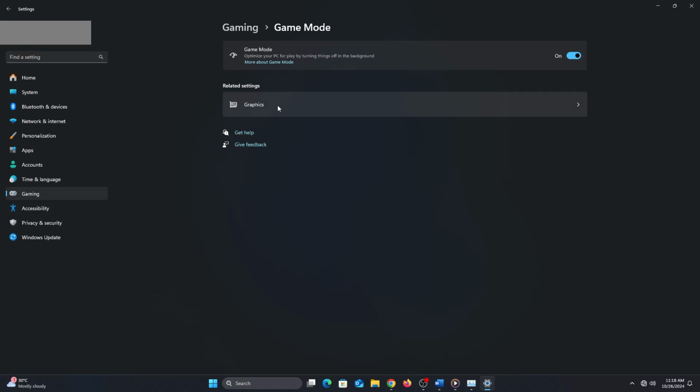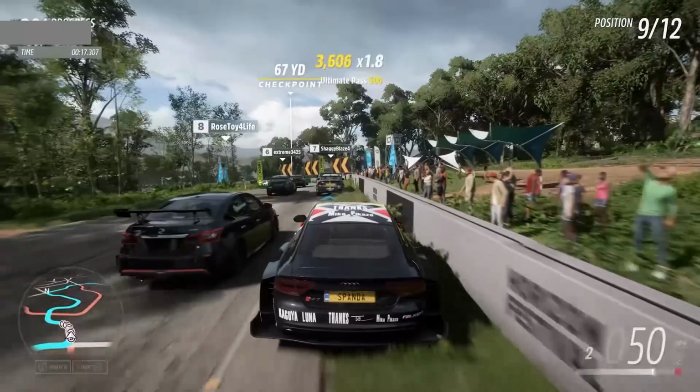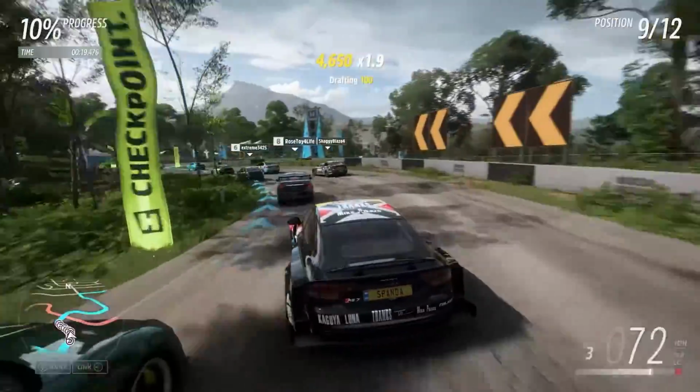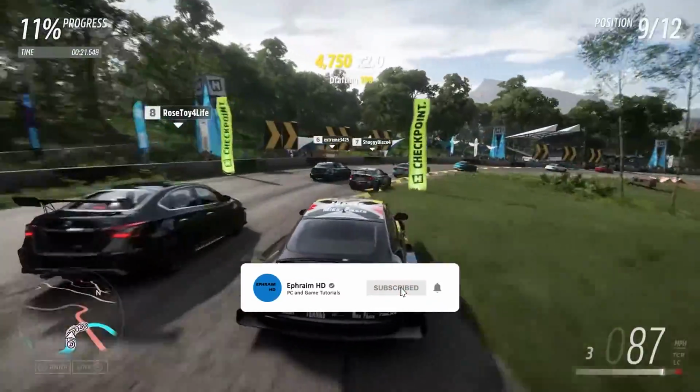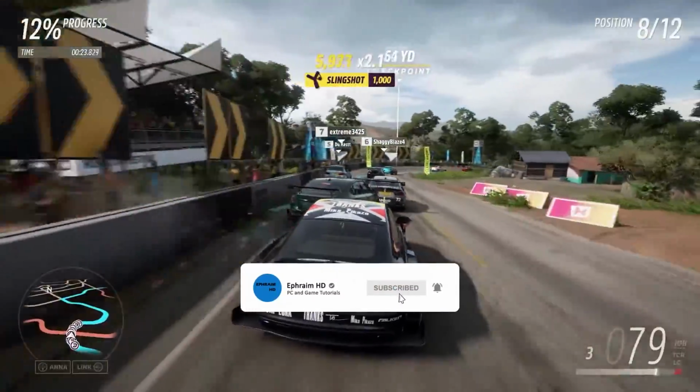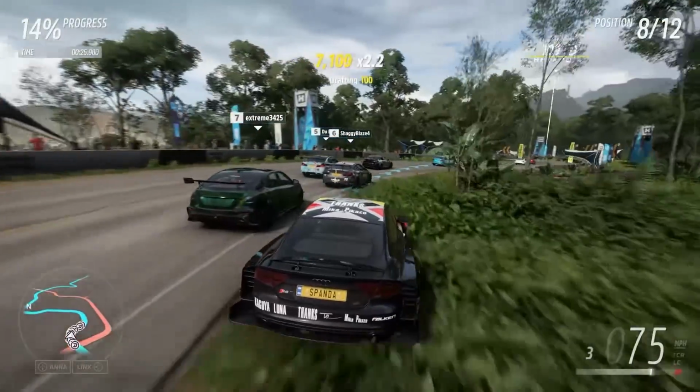To enable game mode, press the Windows key and go to Settings. Then head to Gaming and click on Game Mode. Simply toggle it on. With game mode active, Windows automatically prioritizes your gaming session over other background tasks, giving you a smoother gaming experience and improved CPU performance.